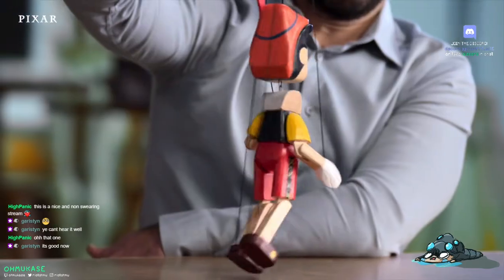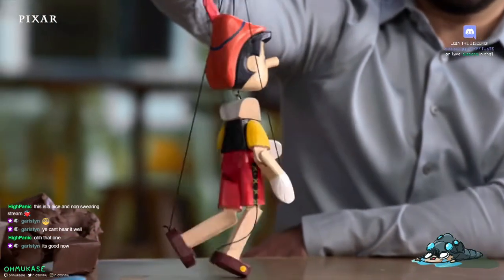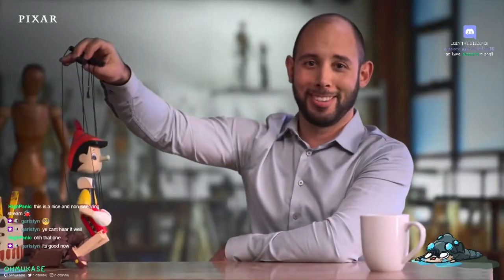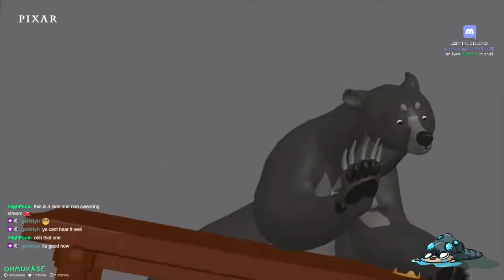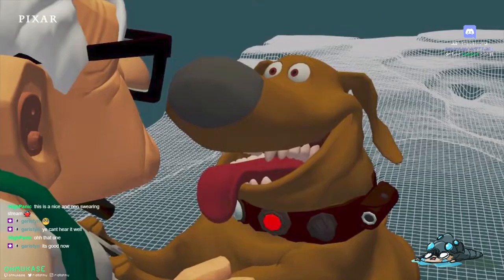All right, we're gonna try to make him moonwalk. No, they're kind of not good enough. For me, the coolest part of making the puppets that we create at Pixar are the moments where you see it coming to life for the first time.